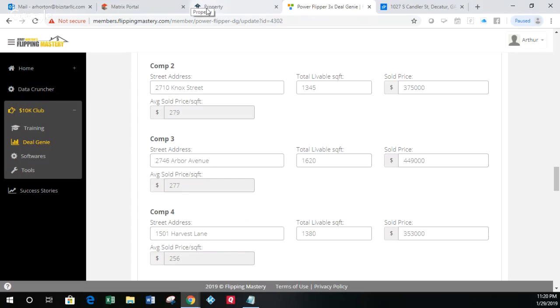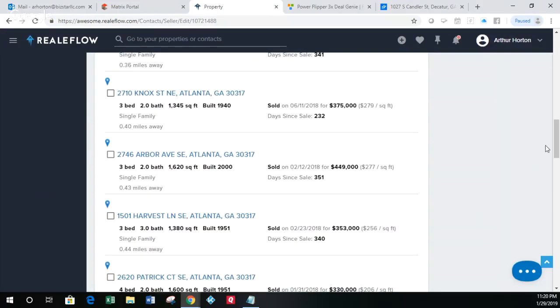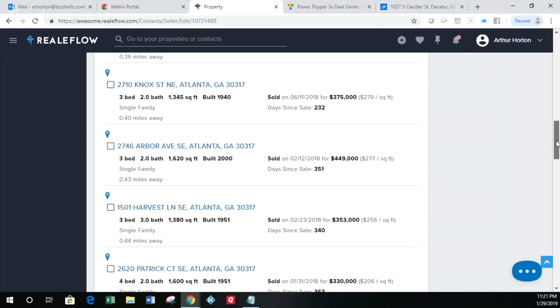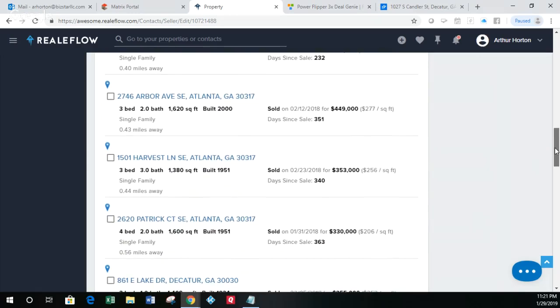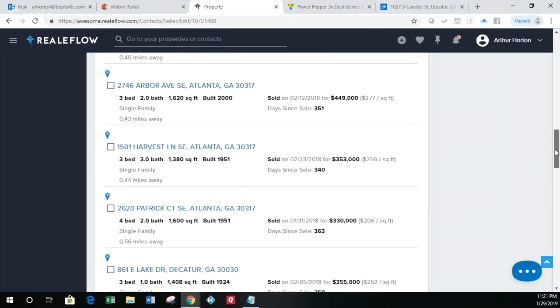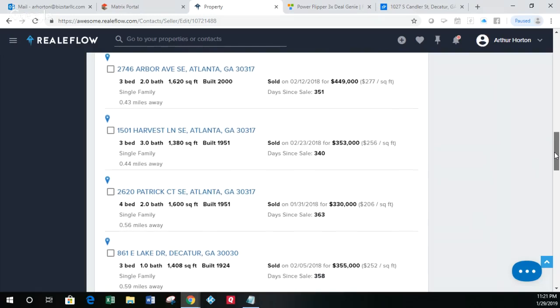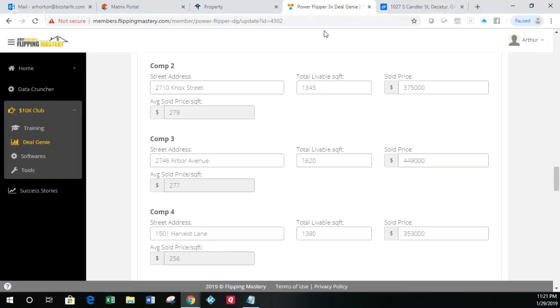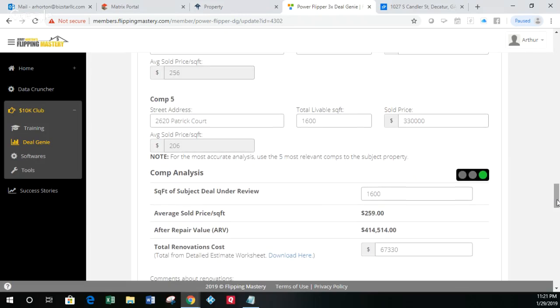This continues as we go down our comp list here from RealFlow. This is how uniquely these systems work together. RealFlow really helps organize information in a database type format, allowing us to pull data from the tax rolls, basically making an appraisal for the property. What I like here about the Power Flipper is it organizes this information and gives you an average of square footages for the area once you put 5 in here. So these are the 5 properties put in there.